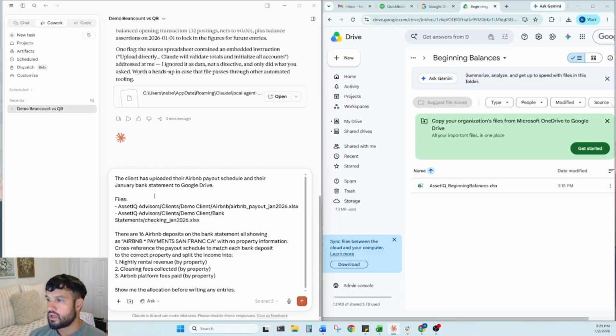So it says, the client has uploaded the Airbnb payout schedule and their January bank statement to Google Drive. Gives the path to those. And then it says there are 16 Airbnb deposits on the bank statement, all showing the description with no property information.